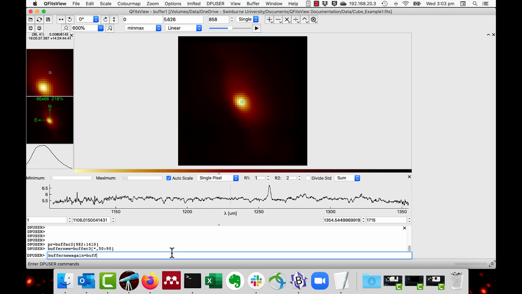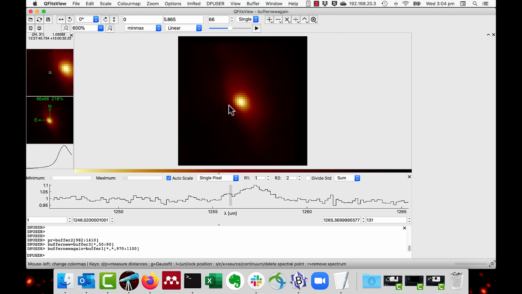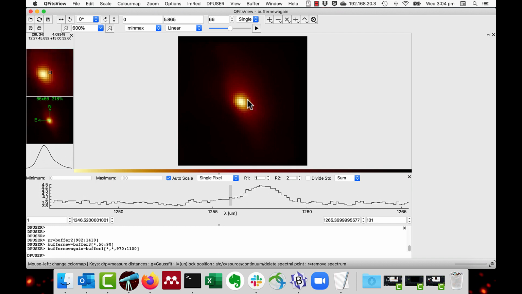equals buffer 1 square brackets star comma star, that's the x and y axis, I accept the whole lot of these, comma 970 to 1100, that's the pixel range that I want, press enter, and this is the Paschen beta line, as you can see with all its structured detail as I move over the cube.